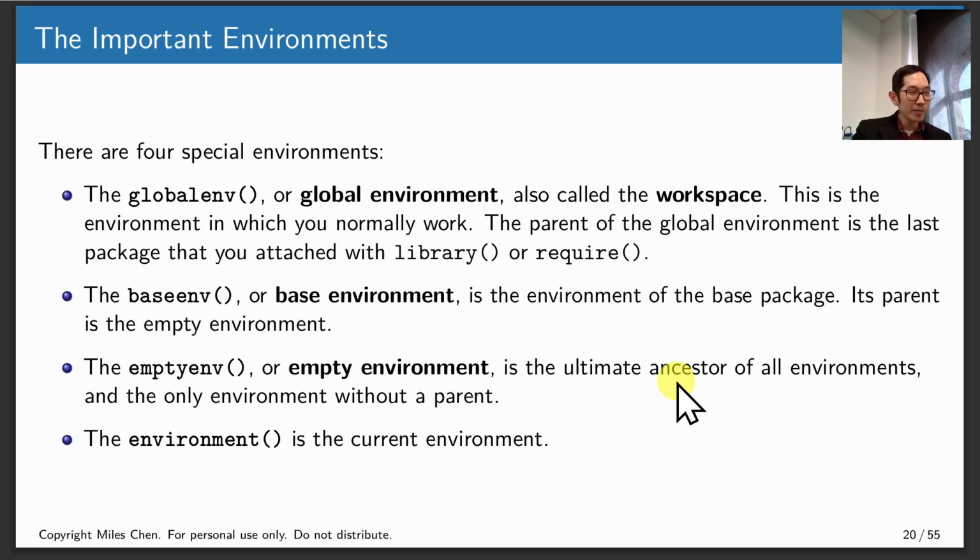There are other packages that get loaded, like package stats. Package stats contains other functions that we often use that are related to statistics, like lm. We use lm to create linear model objects, and that gets loaded automatically when you start up R. But anyway, that's the base environment. The parent of the base environment is the empty environment. The empty environment is the ultimate ancestor of all environments, and it's empty and has no parent. And then the environment is just your current environment.